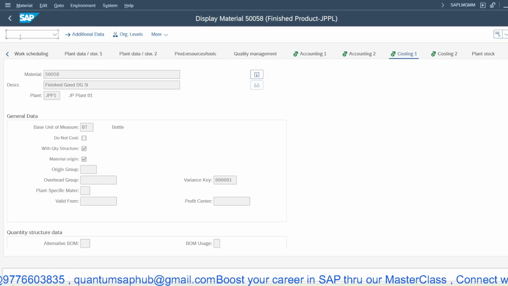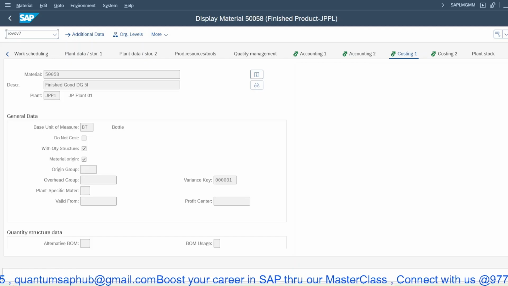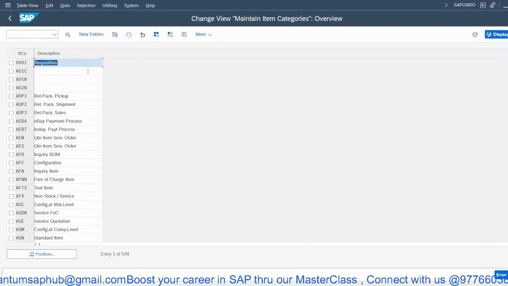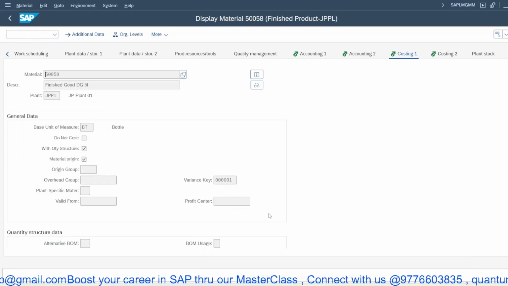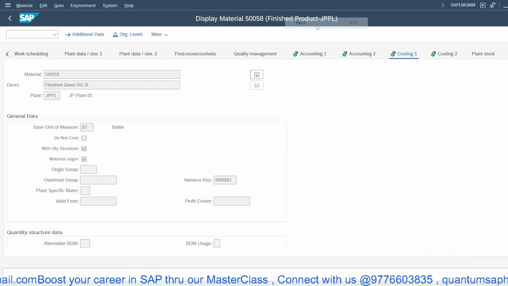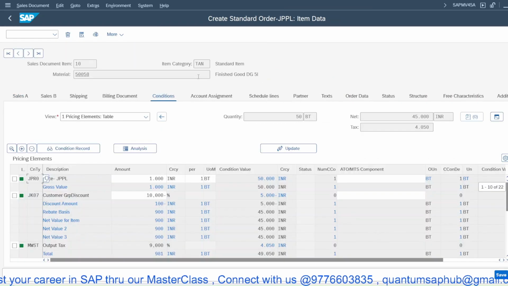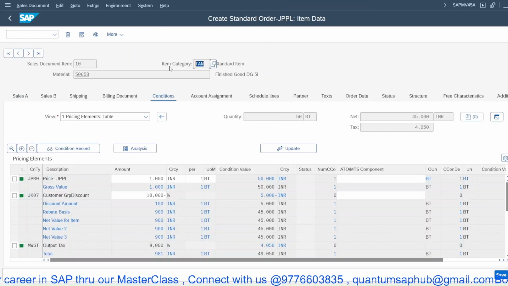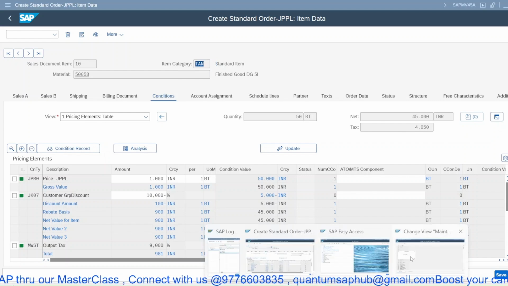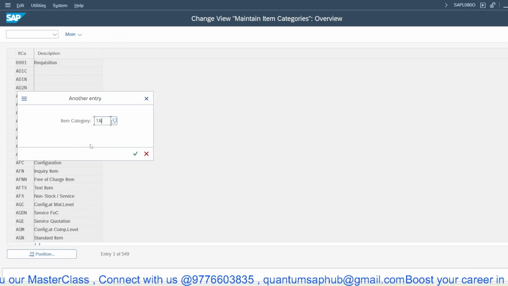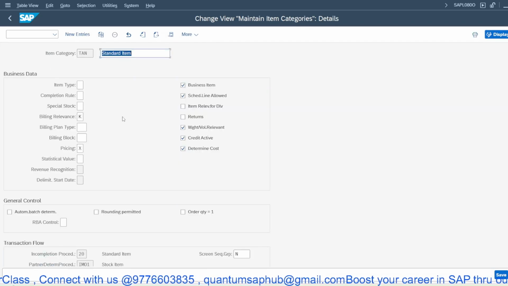So we'll go to item category as well. PO 7, where what is the item category which is being determined? Go back. Here you can see within double click the item category is TA. So what is the item category? Here let us go to the here, and here.